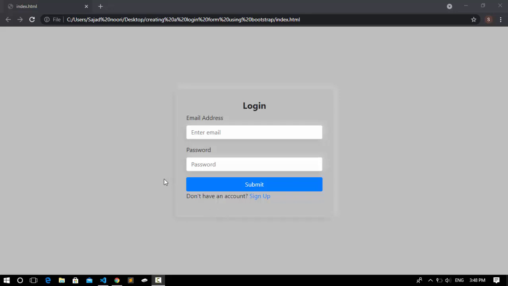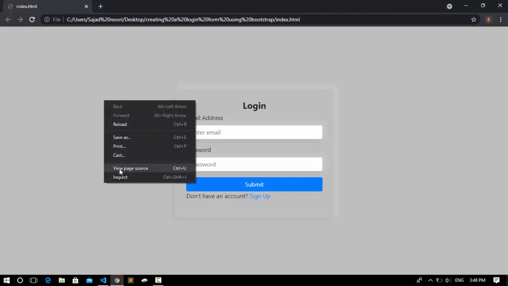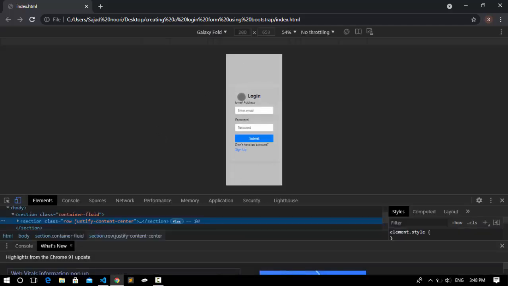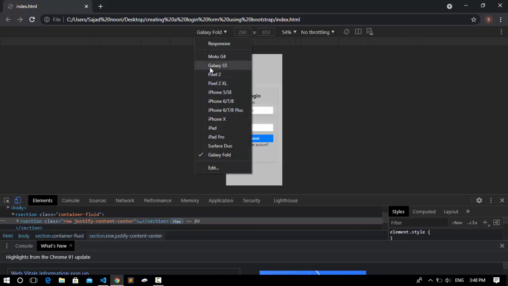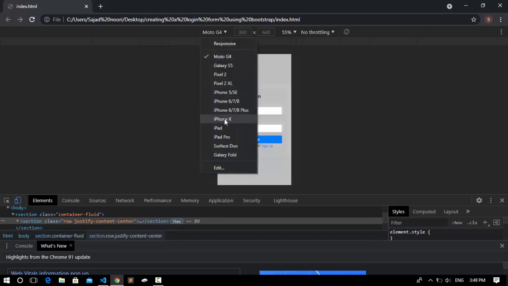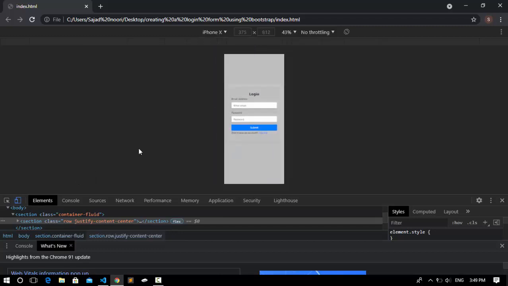So in this tutorial we're going to create this login page which is responsive for all devices that you're going to use. So I'm going to inspect this to see what's going on here, and as you see here, it is really responsive for any types of mobile, iPads or anything. So I'm going to select iPhone X, and you see that it's responsive for all types of devices.